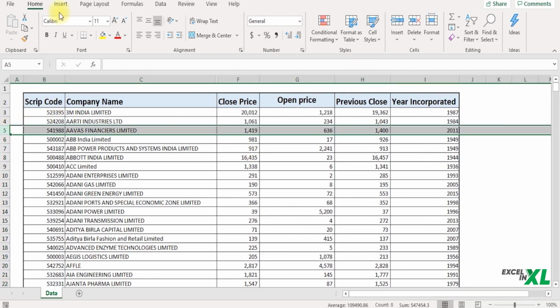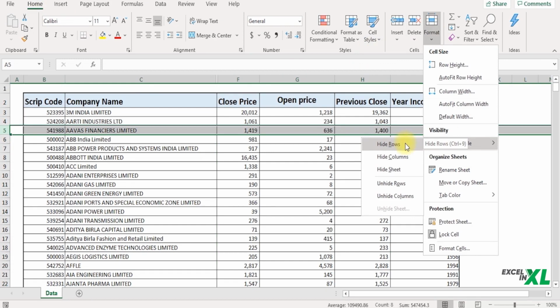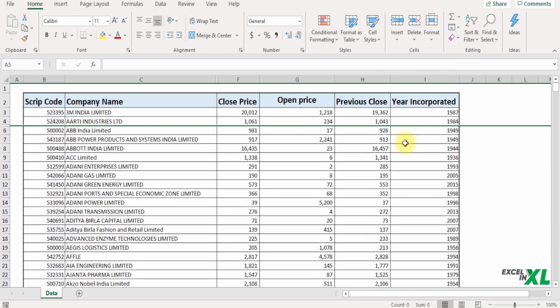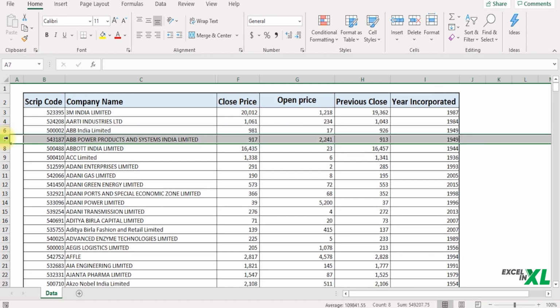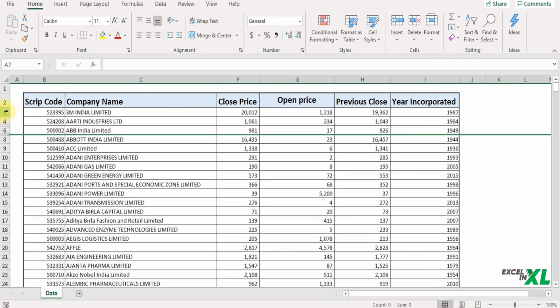Similarly, if you want to hide a row, go to the Home tab, select the Format option in the Cells group, click on Hide and Unhide and click on Hide Rows. And the fifth row gets hidden. Similarly, an easy way is by right clicking on the row number you want to hide and selecting the Hide option. That would hide your row.